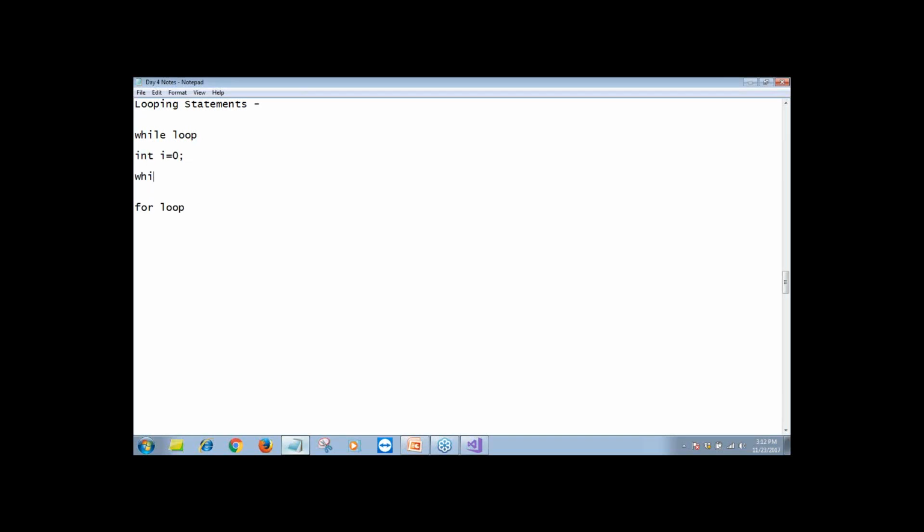Let's say int I equal to 0, while I is less than 10, I want to print I, increment I and close it. So it will print values from 0 to 9, and the minute it encounters 10, 10 less than 10 will give it a false, so it will come out of the while loop.